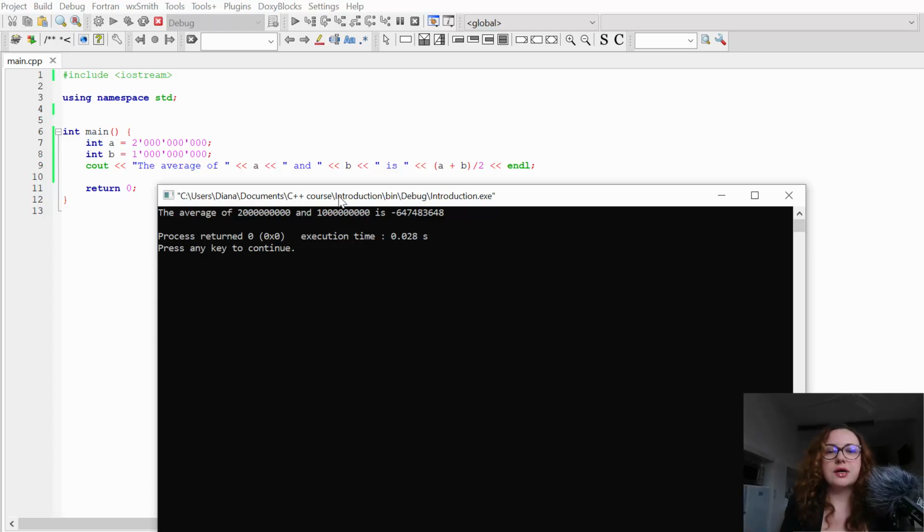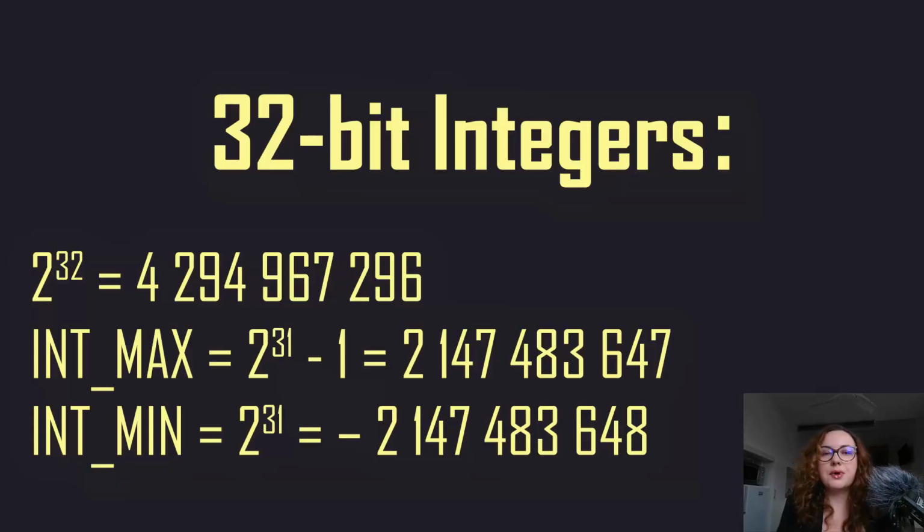The issue in my code is the fact that the sum of a and b exceeds the maximum value that can be represented by an integer in C++. So yes, this is a very important feature of C++ integer types. When you declare an integer type, you allocate a fixed amount of memory. In this case, when we declare an integer, we allocate exactly 4 bytes of memory. And 4 bytes is equal to 32 bits.